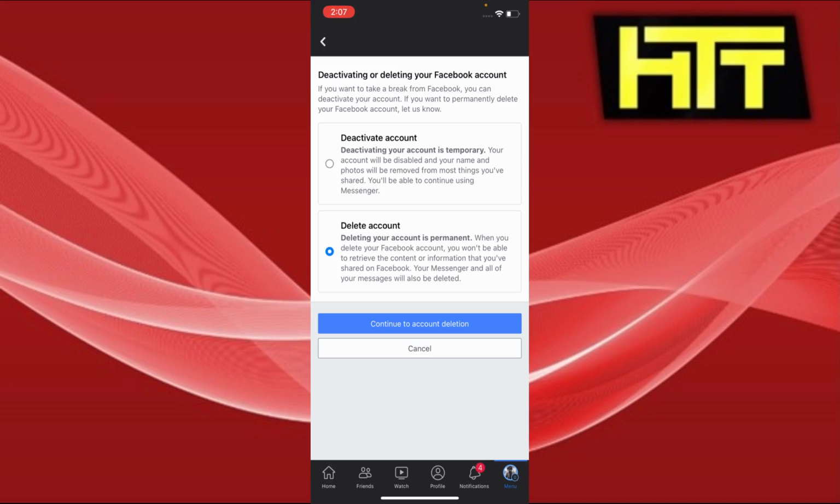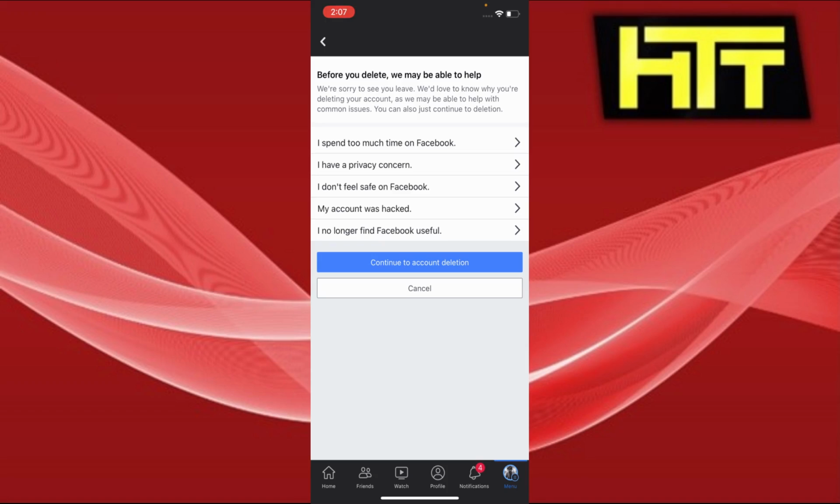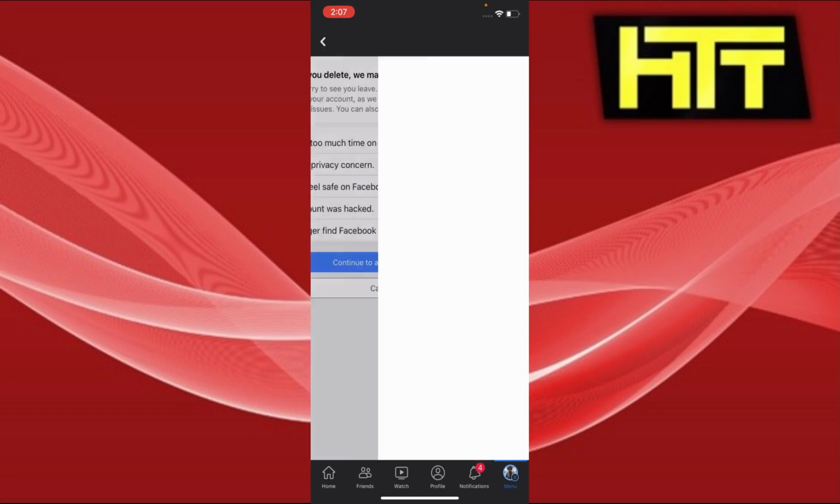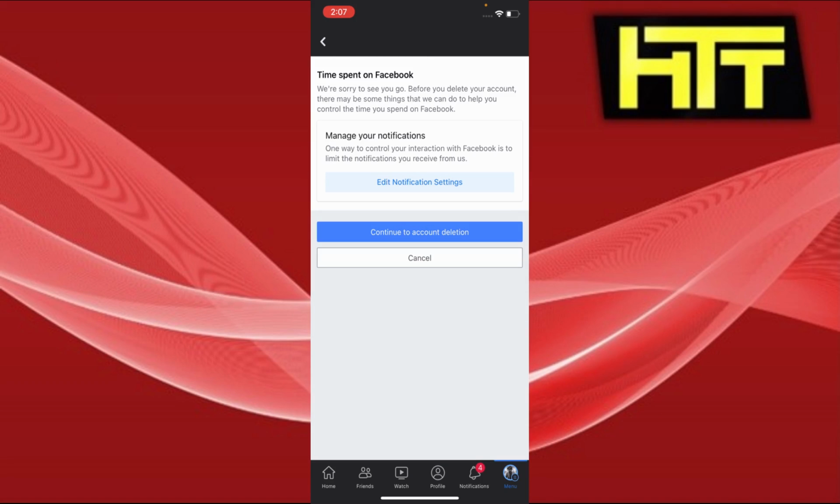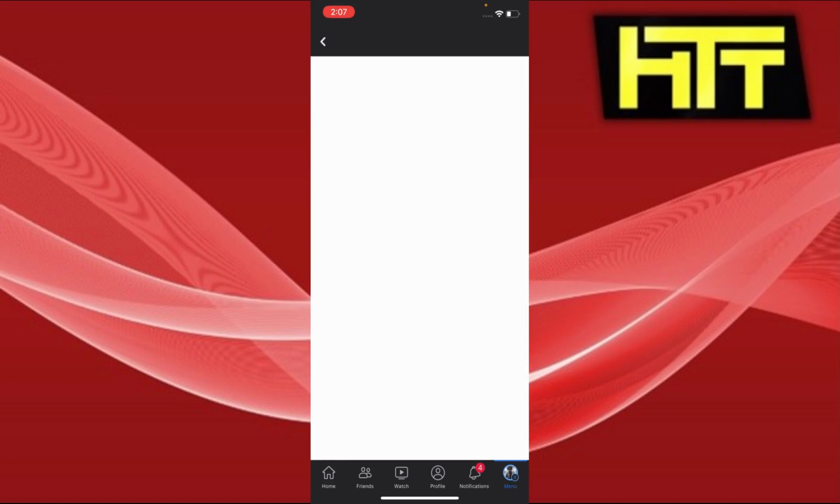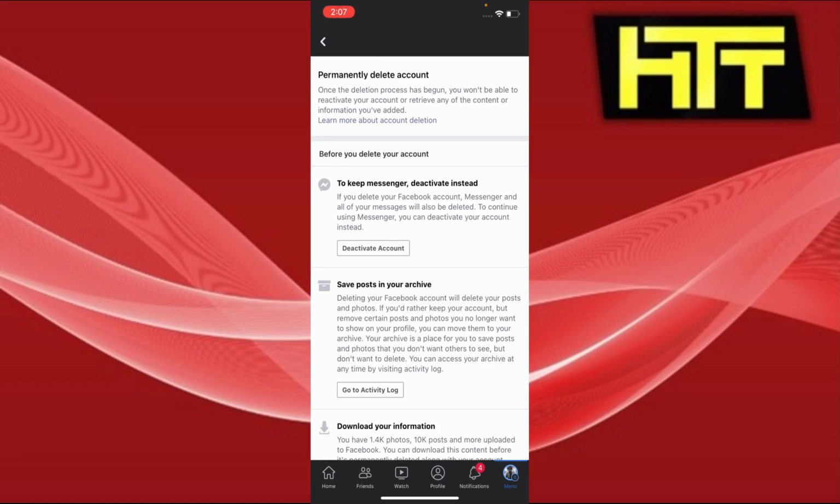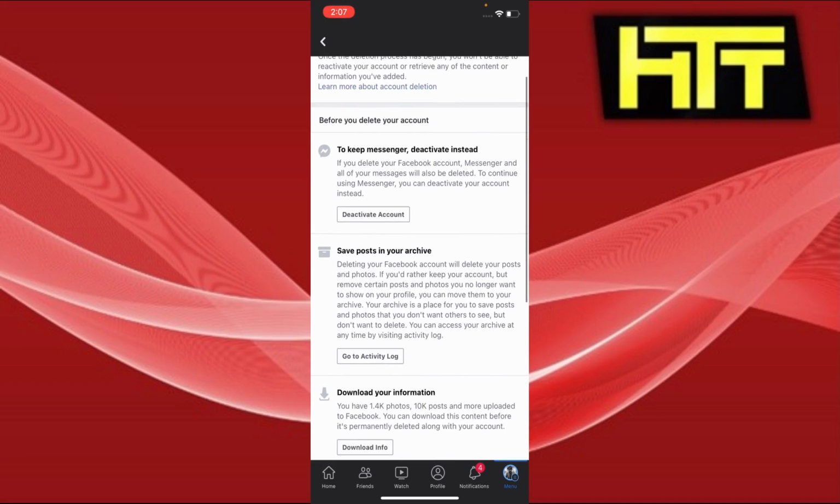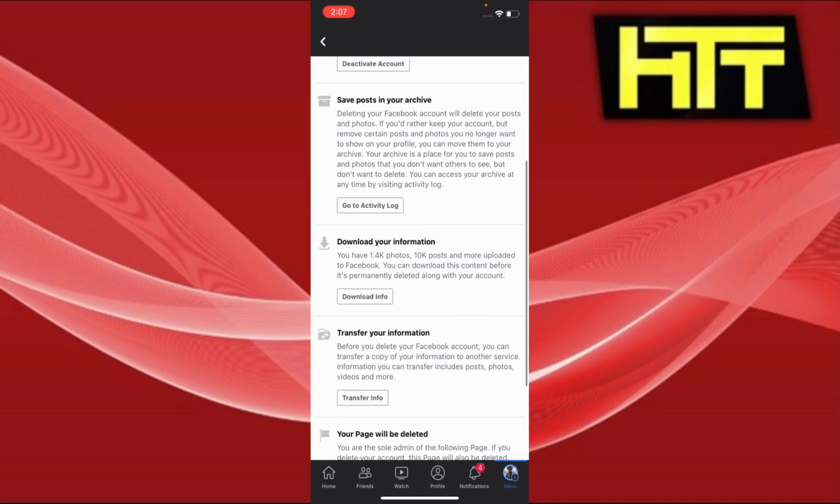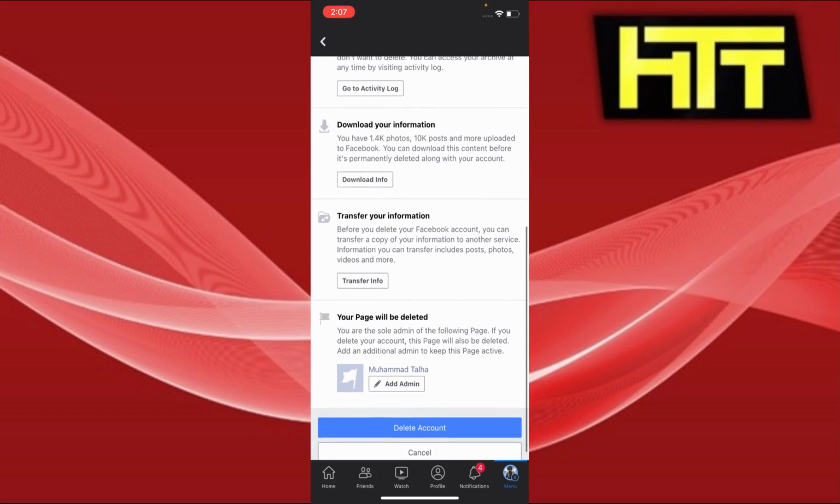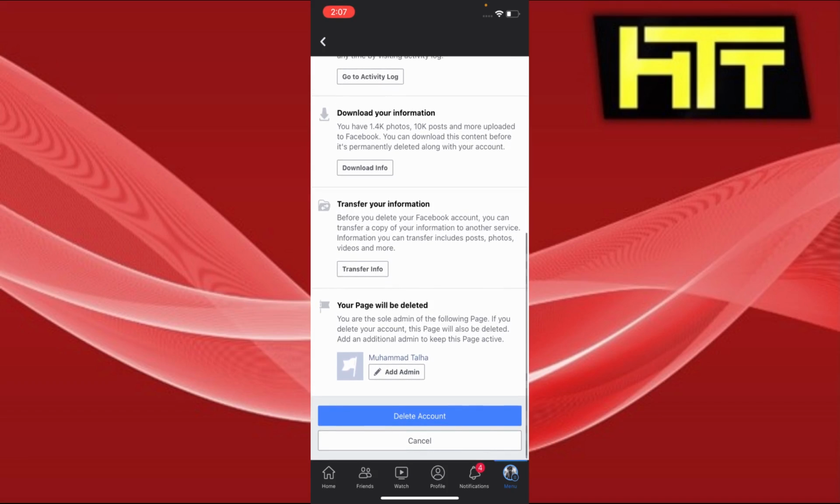So I'm going to press that for this video, and now you have to select any reason why you want to delete it. Now I can just select any one of these and press continue deletion, and now it's gonna tell me to back up my stuff and stuff like that, so I can download my information, transfer my information, and then I can press delete account.